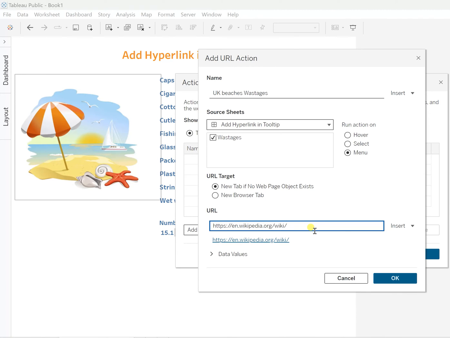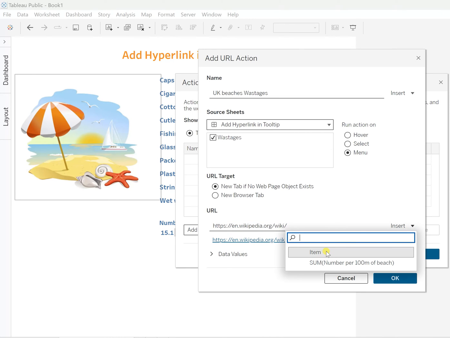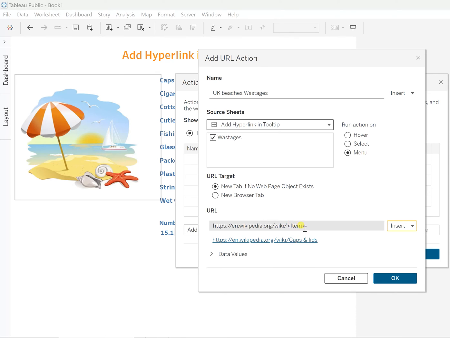Now to make this URL dynamic, it is right now static, but you want that every time you click on any item, that specific item should be shown in this Wikipedia. So for that, after this slash, I'll click on this insert and I'll insert that specific field which gives the details of what exactly the item is. As you can see, this gives you an idea of how it goes. So for the caps and lids, at the end it will add the caps and lids. These are actually the items, the wastages that we had here, like cigarette stubs and all that. And yeah, that's it. Click on OK.